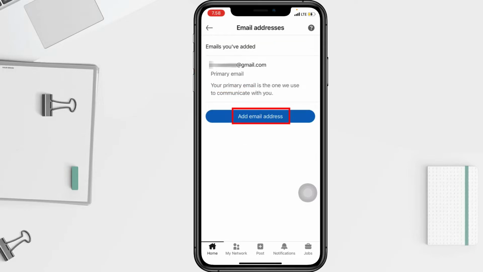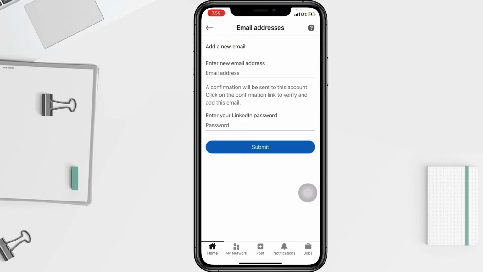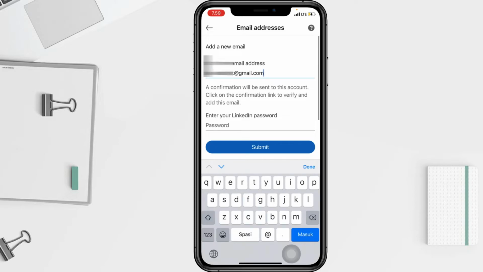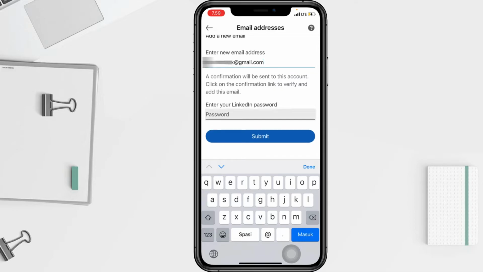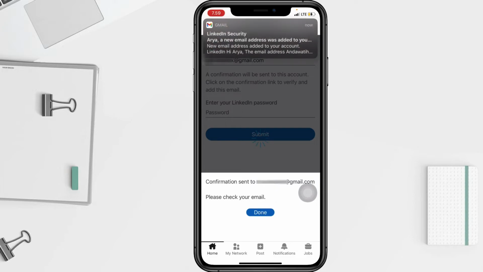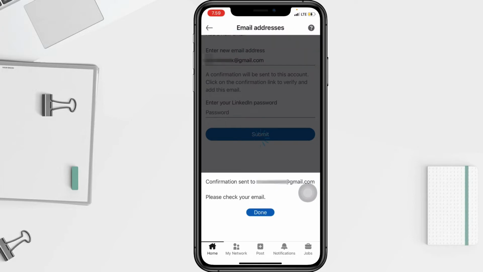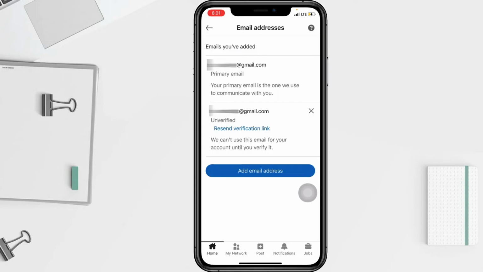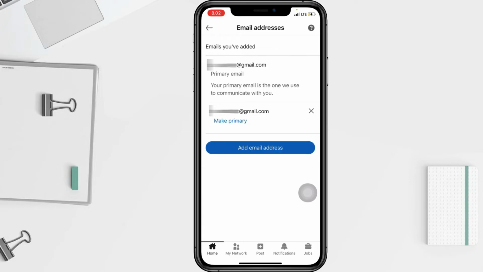Click at email address first and enter the new email address into the box, and then enter your LinkedIn password. Tap submit, and if it is done, you have to check your email because there is a verification. And if you have confirmed your email, tap done, and your second email is there. And now you can make your second account as a primary.